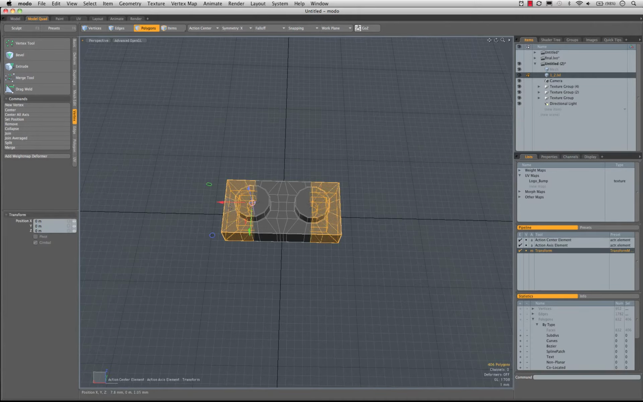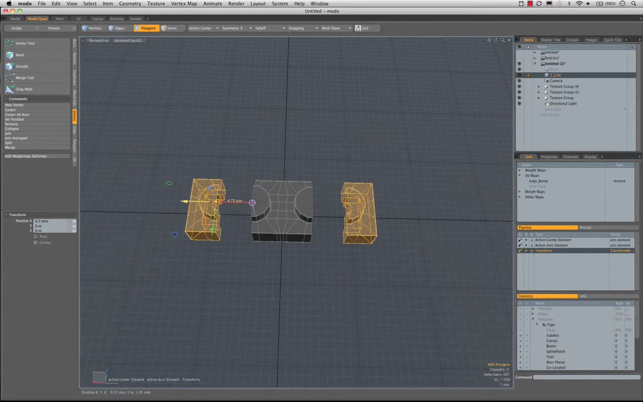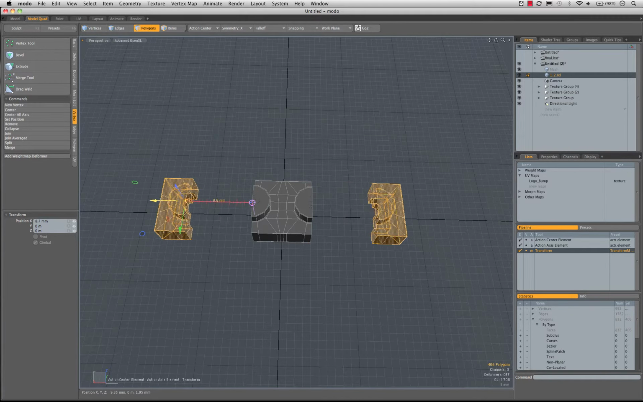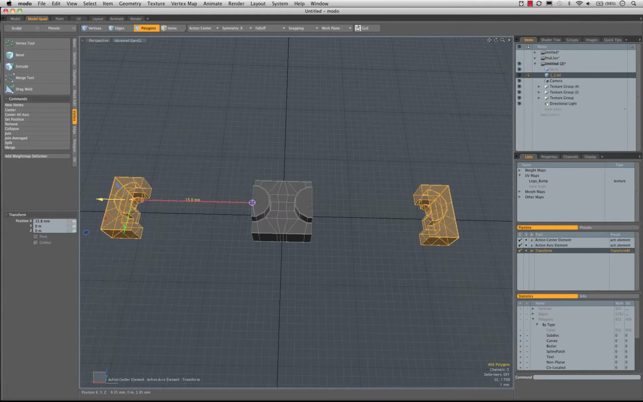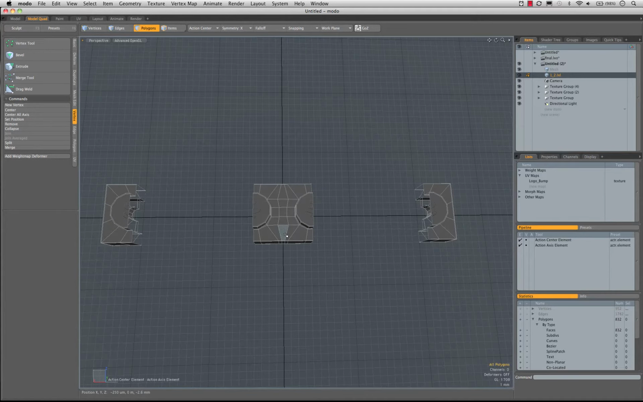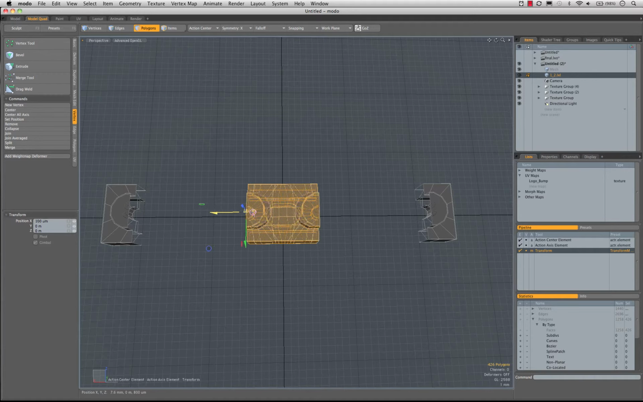So what I'm going to want to do is move this out. Each of these need to move out 16 millimeters, essentially. So let's go out 16 millimeters. That puts the end caps in the right place. And now I'm going to take this piece here, and I'm going to start by turning off symmetry. And I'm going to copy, paste, and move this guy here.